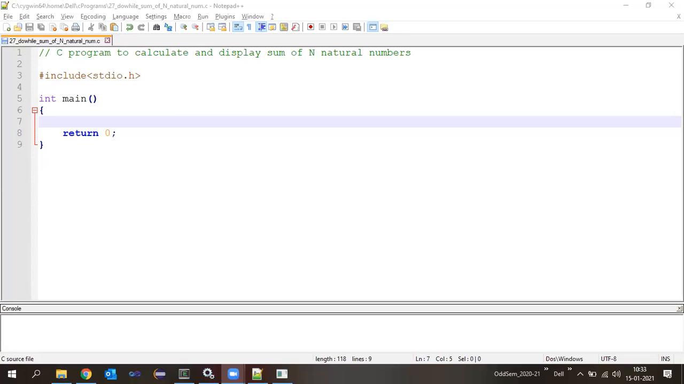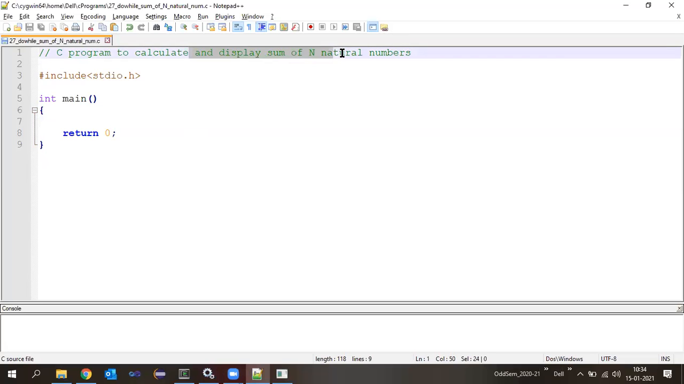Okay, fine. In today's class, let us write another program, a couple of programs. C program to calculate and display the sum of n natural numbers. I assume that you know what natural numbers are. What are natural numbers? Can anyone answer? It starts from 1, 1 to infinite, right?